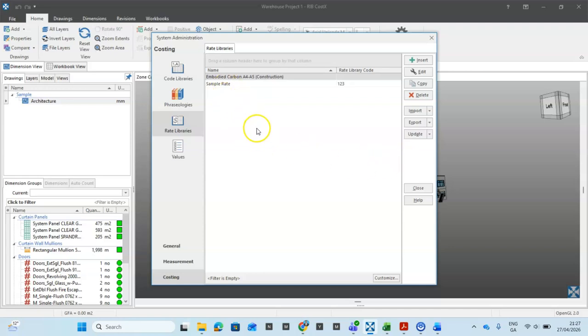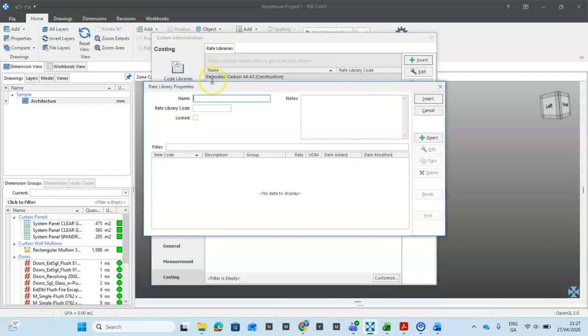I already have a few rate libraries created earlier, but we can first create one. To create one from scratch, you see the first insert button here. You click on it and give a name to the rate library. Just give it a sample rate, and if I want to make a note against that, I can. If I want to give it a code, I can give it a code of, say, SR001, and if I want to lock it, I can, but we'll just leave it here. If you click insert, it will create that and you can populate things inside here.